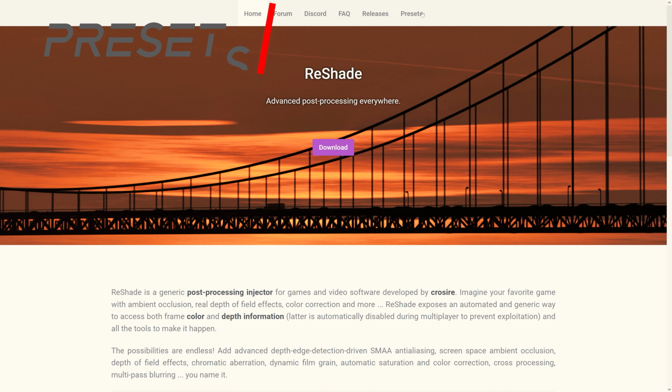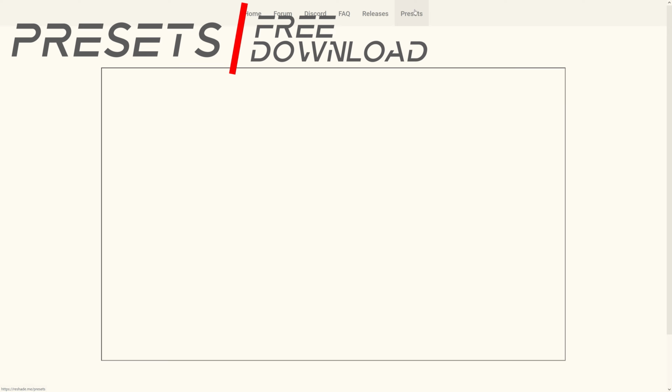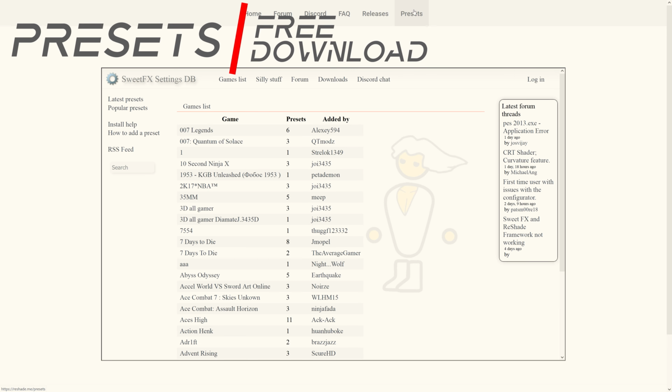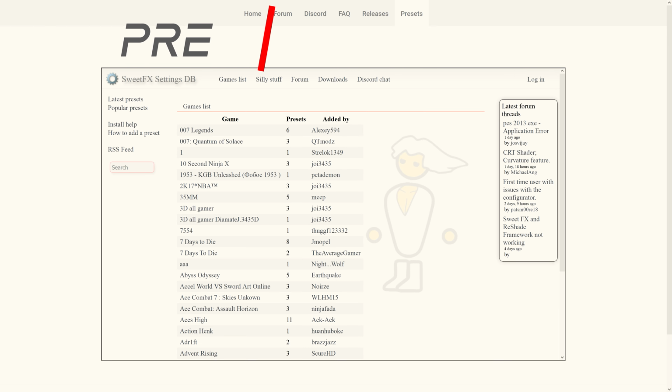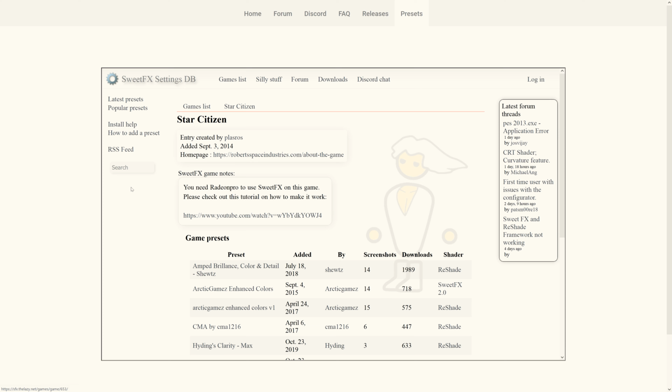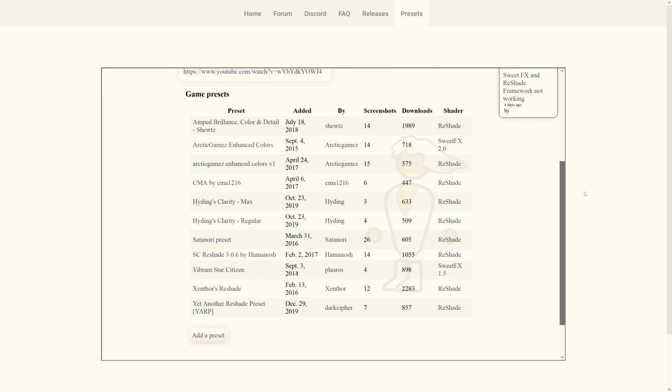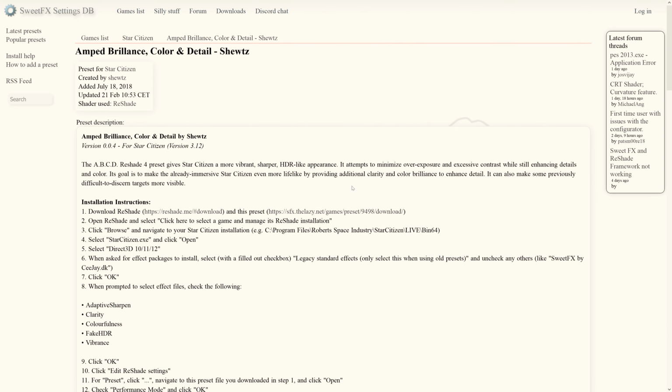However, as mentioned, there are still the pre-made presets, which you can also download from the ReShade homepage, under Presets. After a search for Star Citizen, you will get several hits, whereby it is a matter of taste which one you like the most. As an example, we take the preset from Schwedz, which was last updated in February this year.